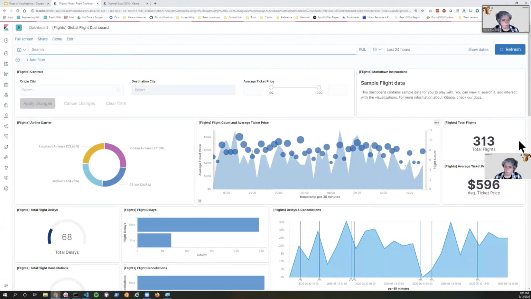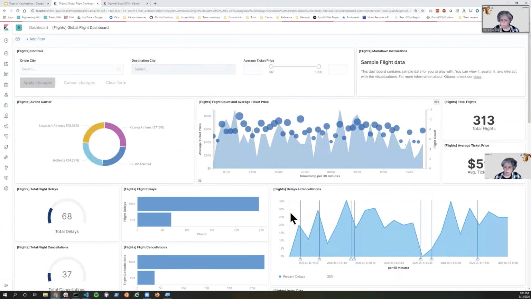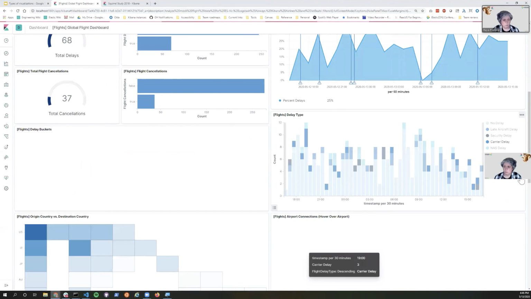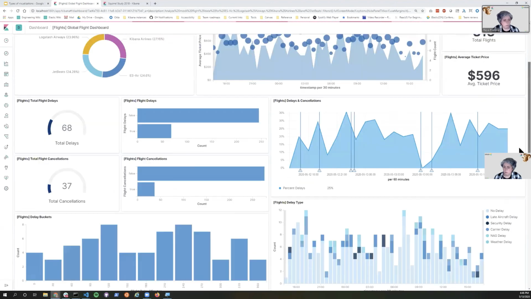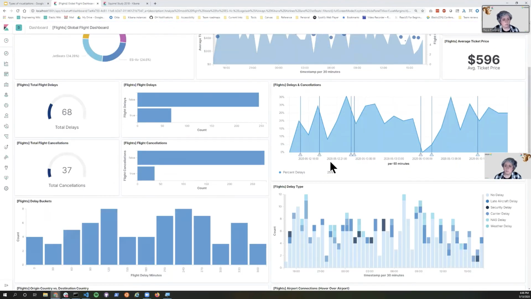So there are a couple different things you can do. One thing is you will notice here in the flights, it's a little bit laggy. In the delays and cancellations visualization, there are annotations that note specific events. This visualization is created with TSVB, and in TSVB you can add annotations like this. So that's one way to do this.